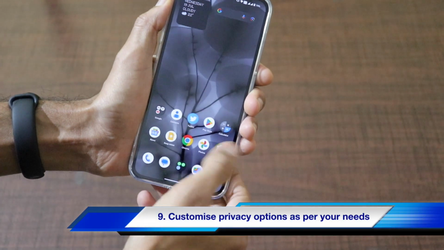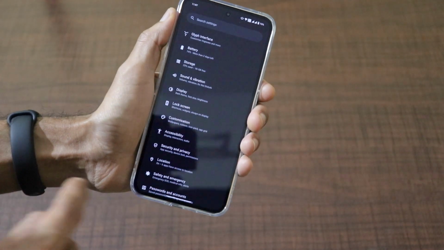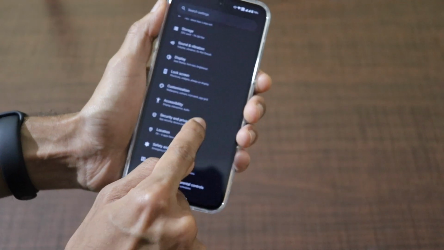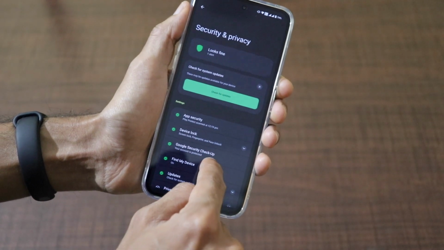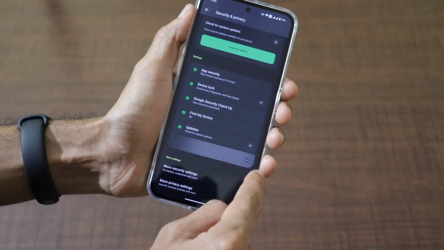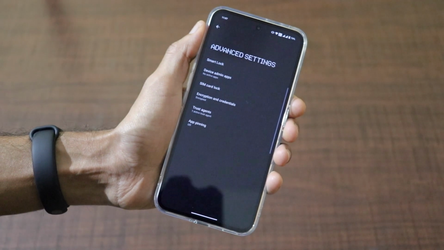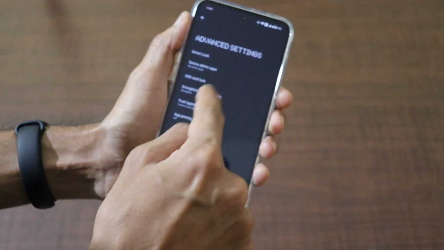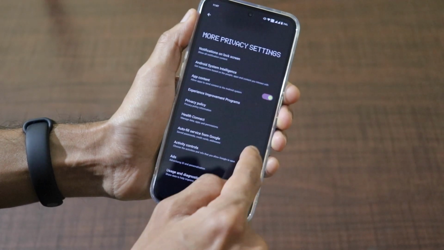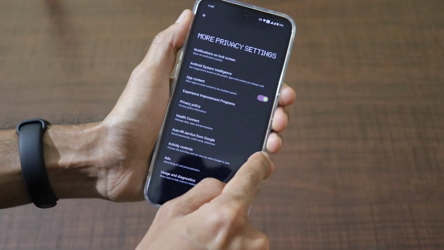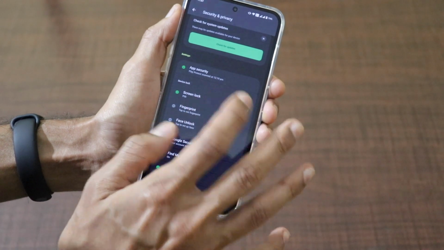The ninth thing that you need to do is to customize the privacy options as per your needs, and also enable face unlock, fingerprint, and those kinds of settings. There is this security and privacy section. Here there are a lot of important options like app security, device lock, Google security checkup, find my device, updates, and in the more security options there are many more features like trusted agents, encryption and credentials, app pinning, and several other important security and privacy related features, which are very important for our device vulnerability and device security health.